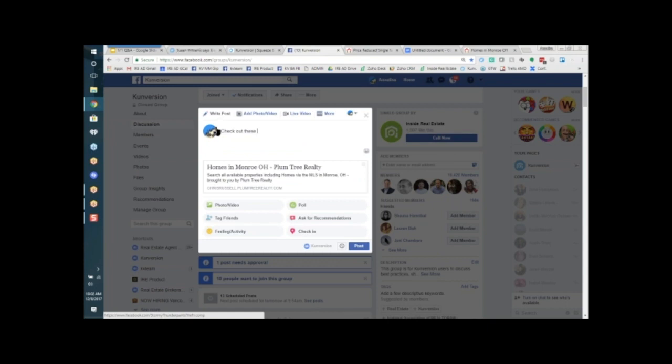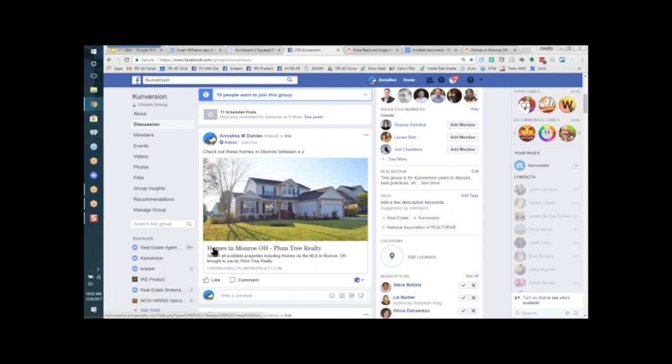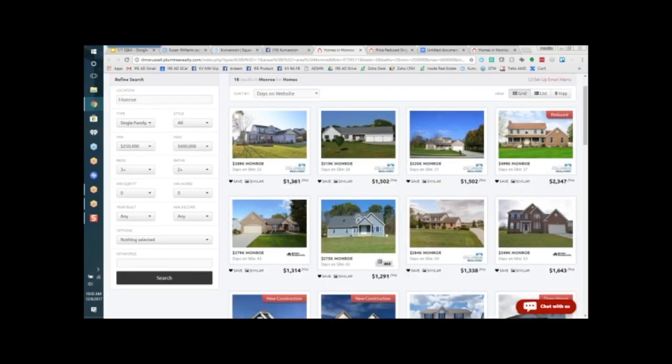I'm not sure what your regulations state, because I know they're always changing with what you can and cannot say. But you could check out these homes in Monroe between X to Z. And then post it. And then your leads can look at these homes and click on it and go directly to that information. And every time they click the link, whether it's today, tomorrow, a week from now, it'll always send them to the most up-to-date content.